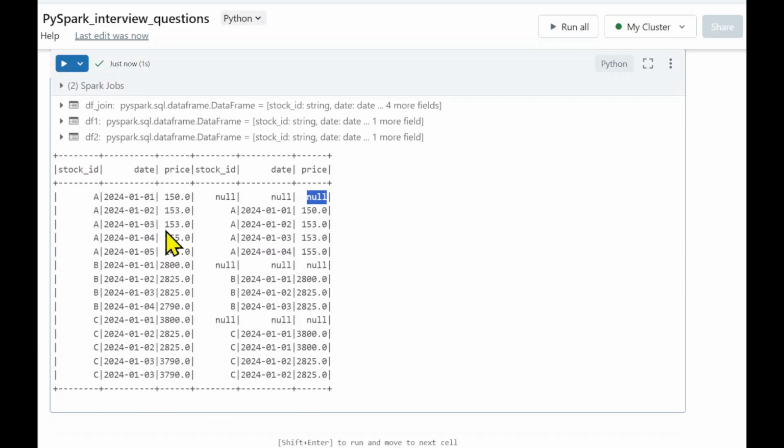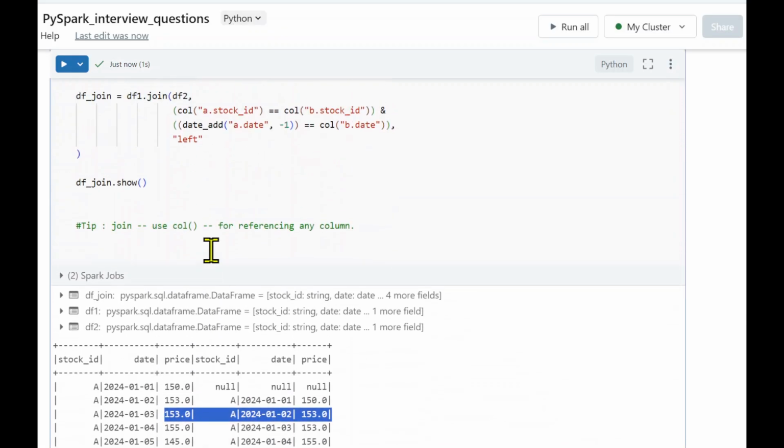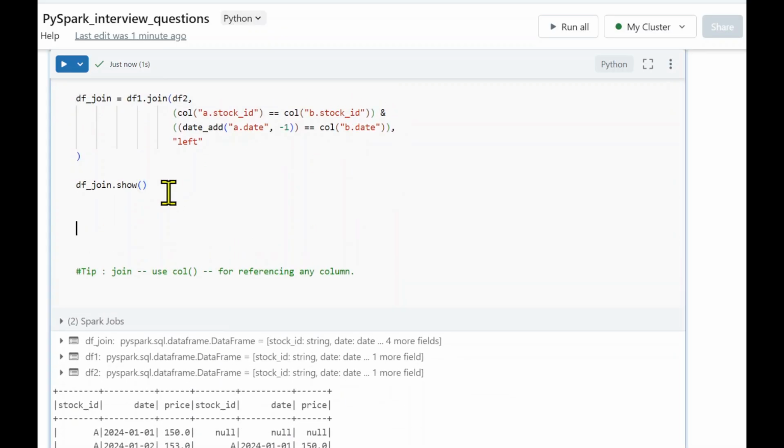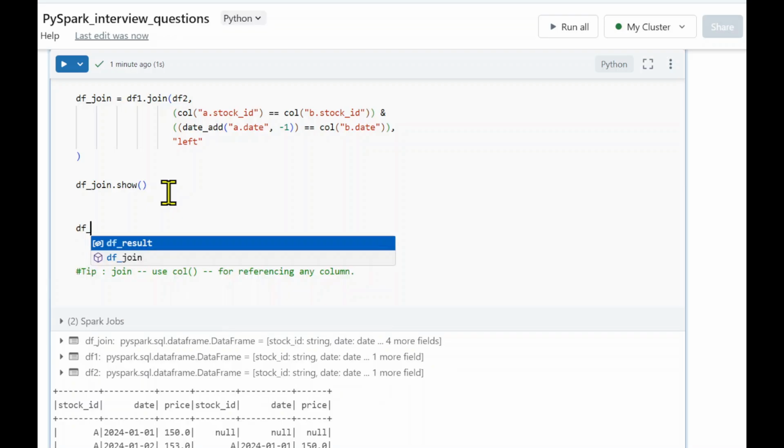And other things we have got, so we can compare this 153 with the 153 of the second data frame. 150 we cannot compare with because there is no previous date. This 153 we can compare with 150, it means price has gone up. 153 with 153, price has remained same. Likewise we can compare. For doing that we need to have one more data frame, df.result we can use.